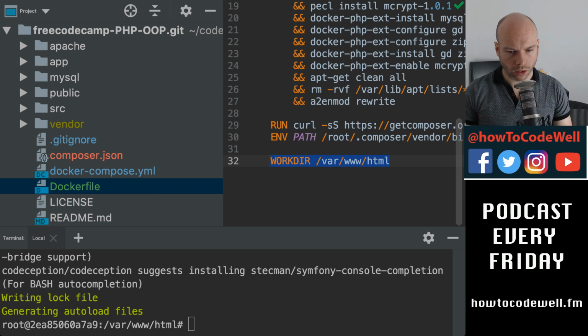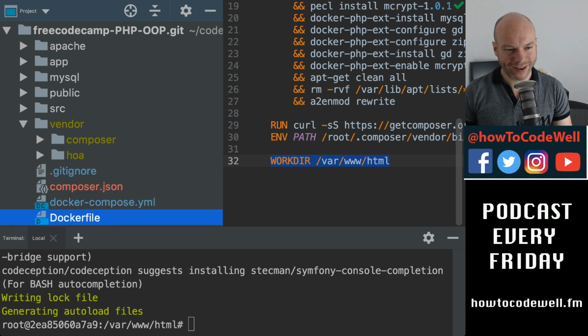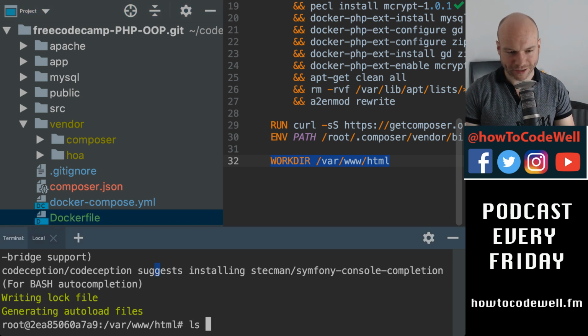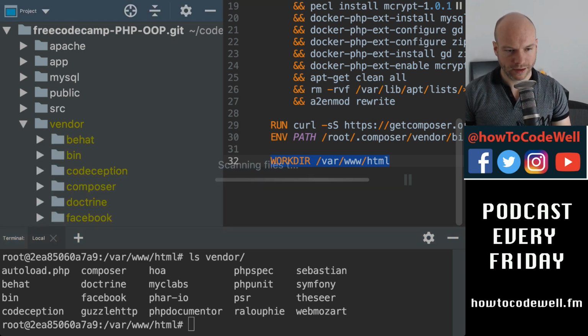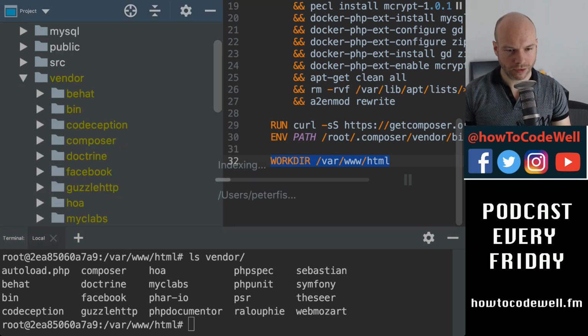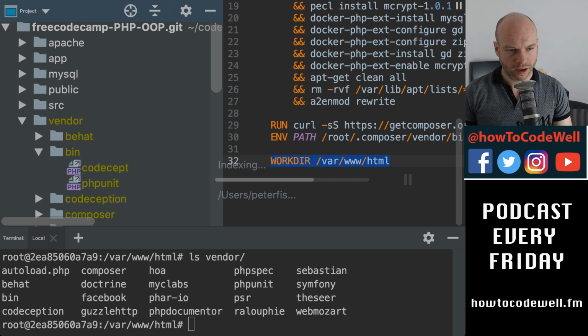Okay, cool. So we now have vendor, we have composer, and oh, that doesn't look good. Where are all my packages? Let's do an ls of vendor. Maybe my PHPStorm hasn't been updated. It hasn't been updated. Silly. There we go. You can see them all coming through. It's indexing. It's all right. Panic over. And vendor bin codecep. Boom.